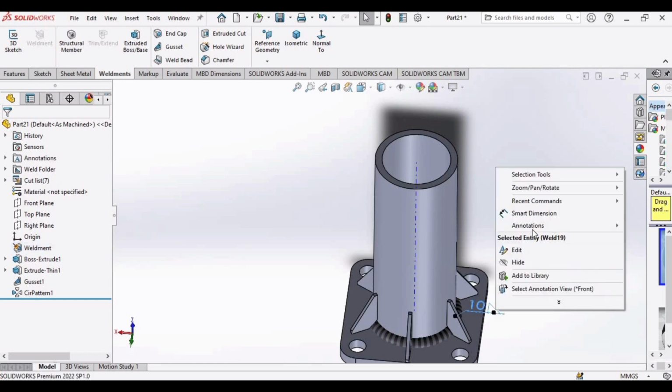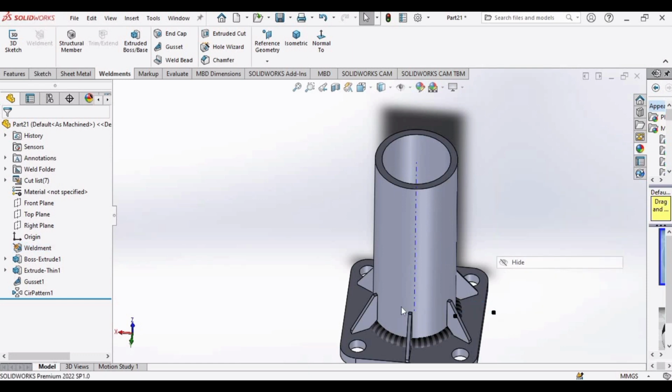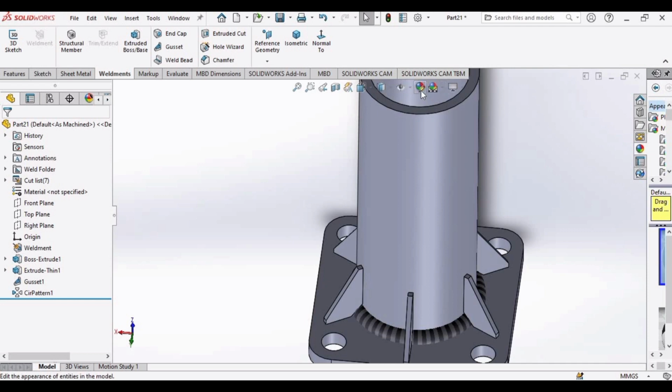But before that, just hide this detail and specify the color option. You can specify any color.